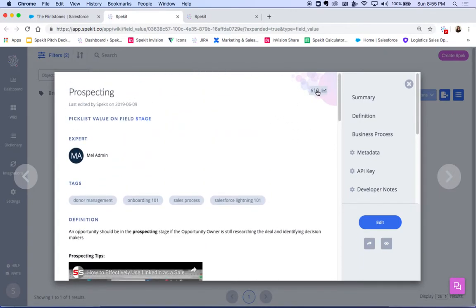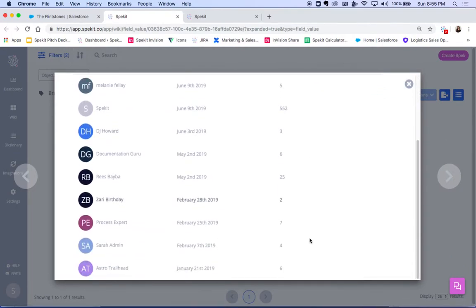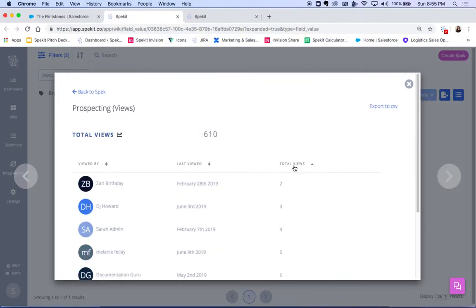Now, the great thing is as a manager, you can actually see analytics around how often this content's being accessed, who has accessed it, and more so that you can understand what parts of your process might need some refining or additional training up front.